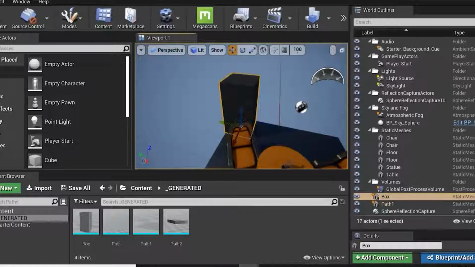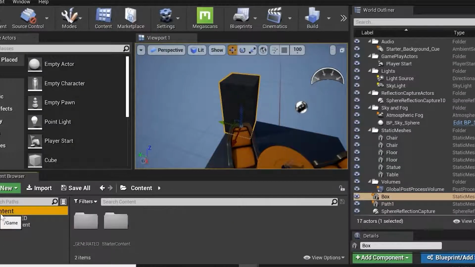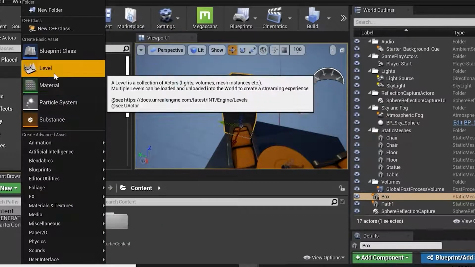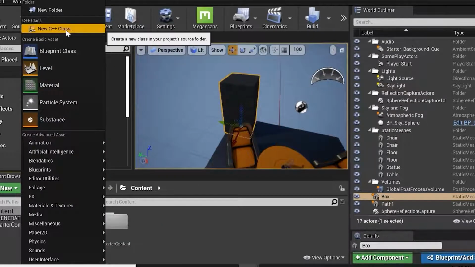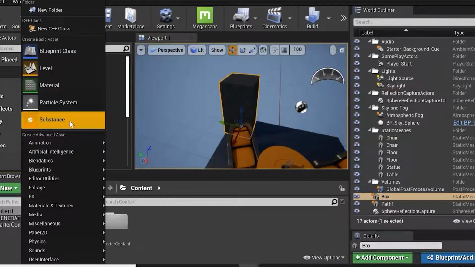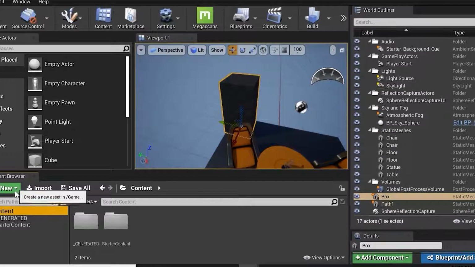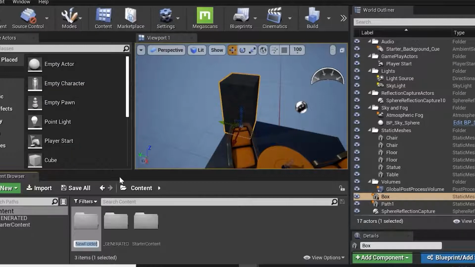Now what I'll do, I'll go to my content over here. If I want to make a new group, I need to click on this Add New. Here, from this list, I can add particle system, material, level, blueprint, new C++, new folders, foliage, if you see over here. So first of all, I'll just make a new folder. I'll click on Add New and click on New Folder, and I'll say 3D underscore model.